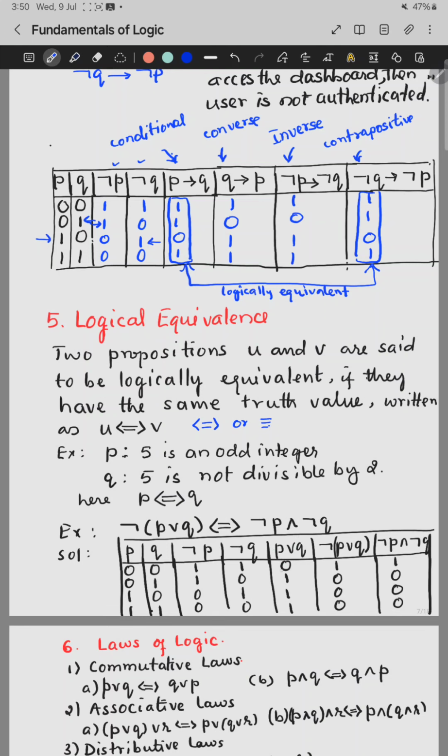Next we negate this, negation of P or Q. So negation of 0 is 1, negation of 1 is 0 here. This is the left side. Right side we need here negation of P and negation of Q. So 1 and 1 is 1, 1 and 0 is 0, 0 and 1 is 0, 0 and 0 is 0. So again what we notice here is in this column and in this column the truth values are the same in each row. So we say they are logically equivalent.